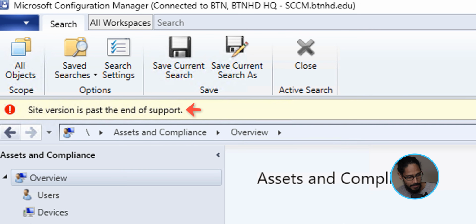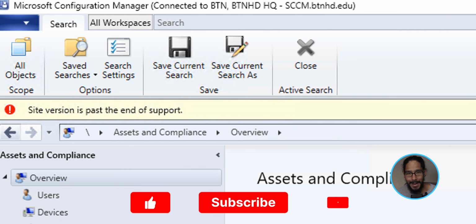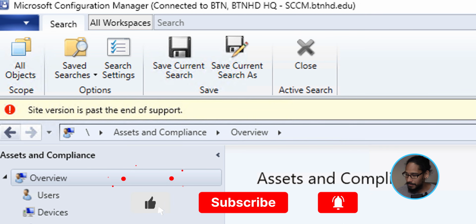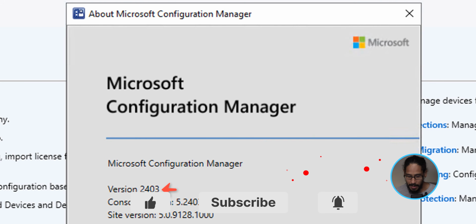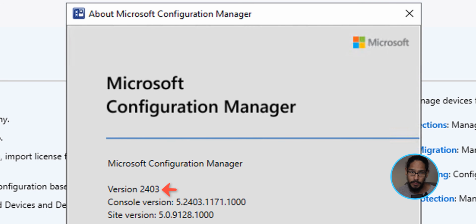I have no internet access to it. The reason why I needed to upgrade my SCCM is because every time I open up my configuration manager, I got this: Site version is past the end of support. If you open up the About Microsoft Configuration Manager dialog box, I'm running version 2403. This is really old, like really, really old. It's not even supported anymore from Microsoft, right?